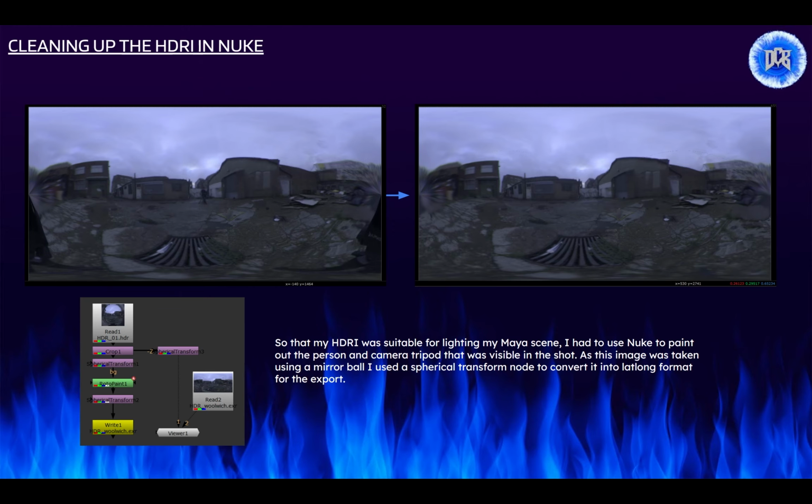So that my HDRI was suitable for lighting my Maya scene, I had to use Nuke to paint out the person and the camera tripod that was visible in the shot. As the image was taken using a mirror ball, I used a spherical transform node to convert it into lat-long format for the export.